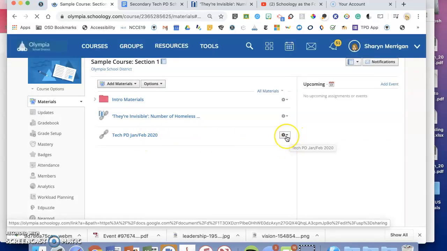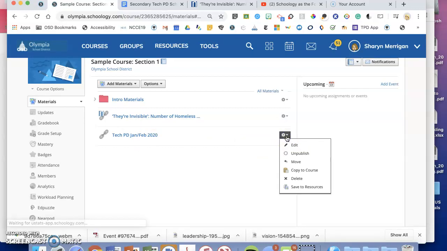If you need to edit something, all you do is go to the gear on the right and choose Edit. If you'd like to delete it, you can delete it from there as well.